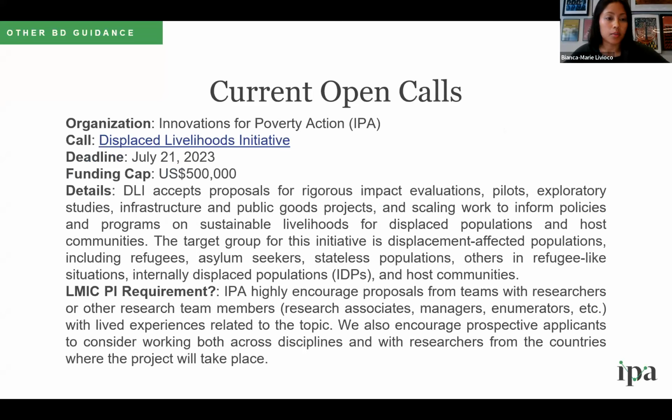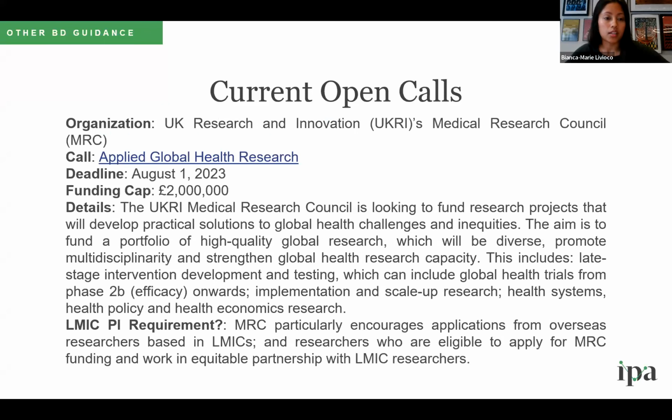And so this one is IPA's Displaced Livelihoods Initiative with a funding cap of $500K. The deadline is July 21st. And just in terms of the LMIC PI requirement, it's again not an explicit requirement, but IPA does highly encourage proposals from teams with researchers or other research team members with lived experiences related to the topic. And we also encourage prospective applicants to consider working both across disciplines and with researchers from the countries where the project will take place. Next slide.